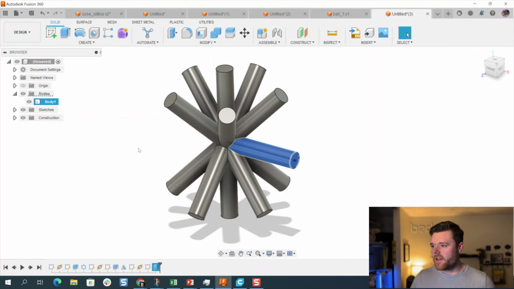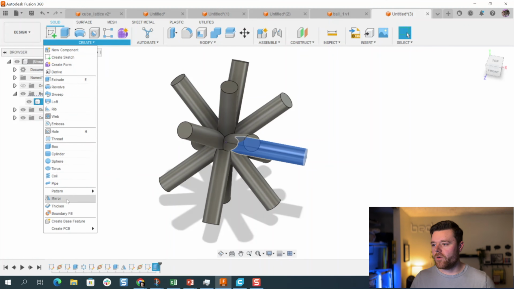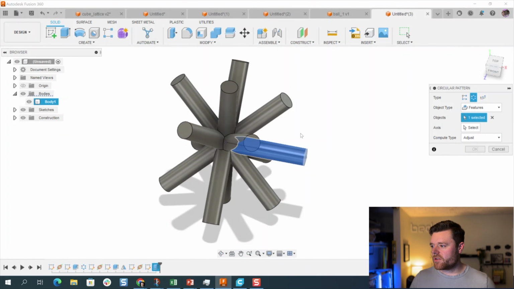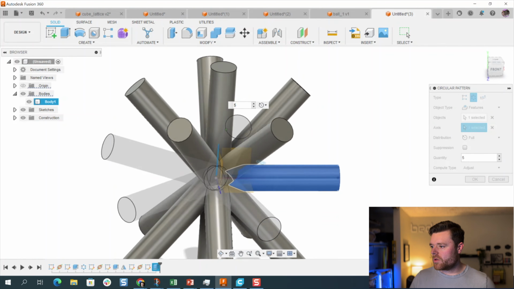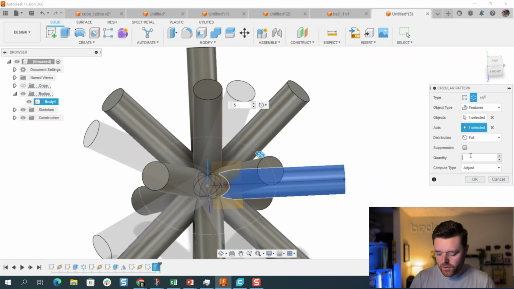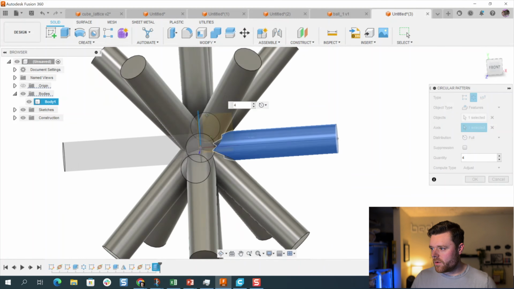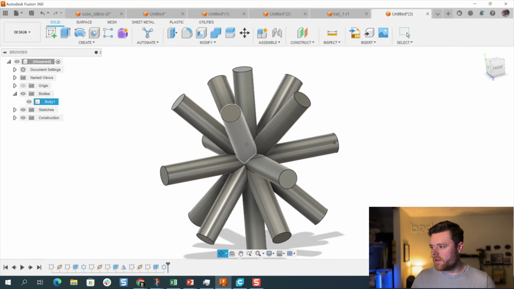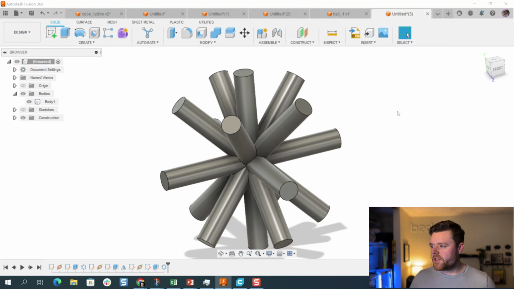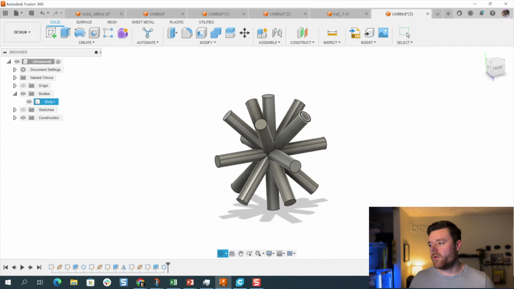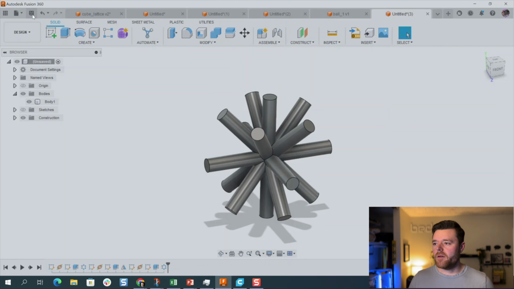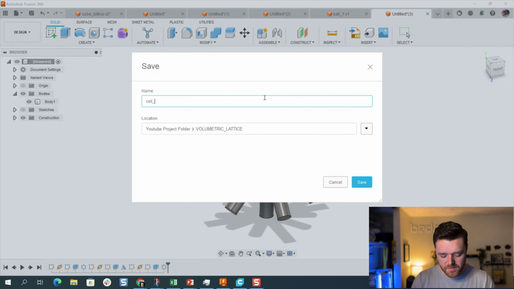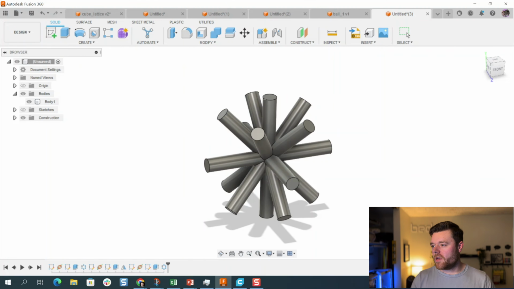All right, now will it let us pattern this around? I am hopeful. It's pattern, circular pattern, axis. Now it looks like it will. I want this to be a value of 4 though. Okay, great, that worked. Let's hide the sketches, and this is our new cell structure that we can then pattern in a volumetric lattice. A little long, a little tedious to get there, but now we can save this as, cell structure. I've already made one, so I'm just gonna call this 3, hit enter.